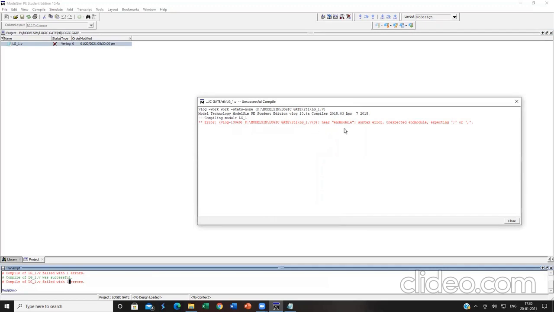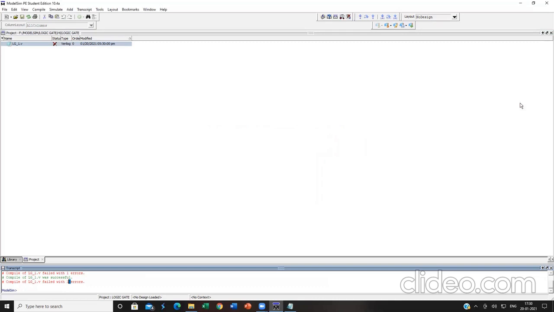The line number 3, near end module, syntax error, unexpected end module. That means without finishing a statement with a semicolon, you cannot end a Verilog program. You have to end each of the statements except the point where you are writing end module. All the lines must compulsorily end with a semicolon.